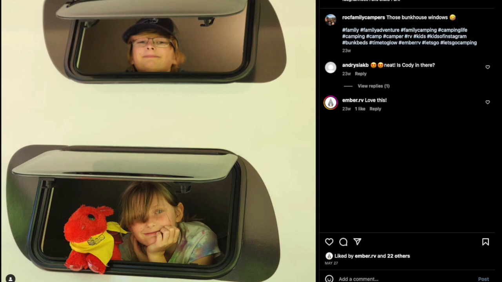So obviously there's transitions on how you can go in between and a lot more detail that goes into that. But for today, let's just jump into those three pieces, the hook, the story, and the CTA, with this example from Ember RV.